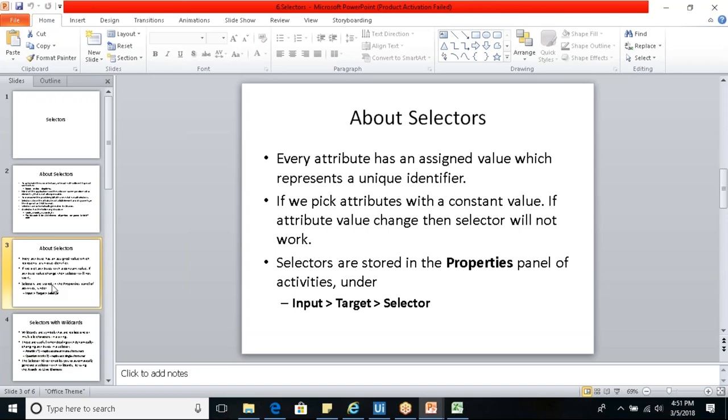Selectors are stored in the properties panel, basically where the selectors can be seen. Inside the properties panel, we have a subcategory called input target. Inside the target, you will have the selector.